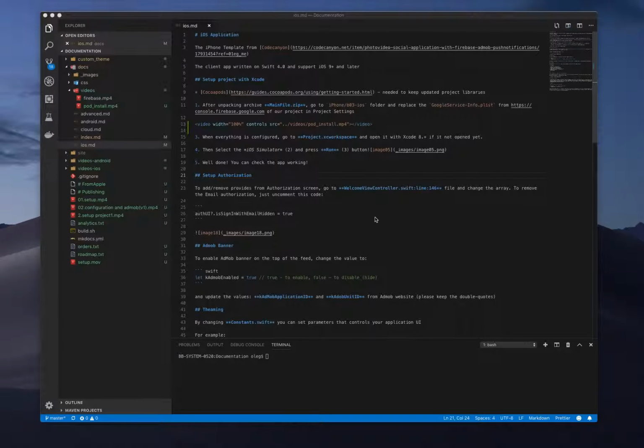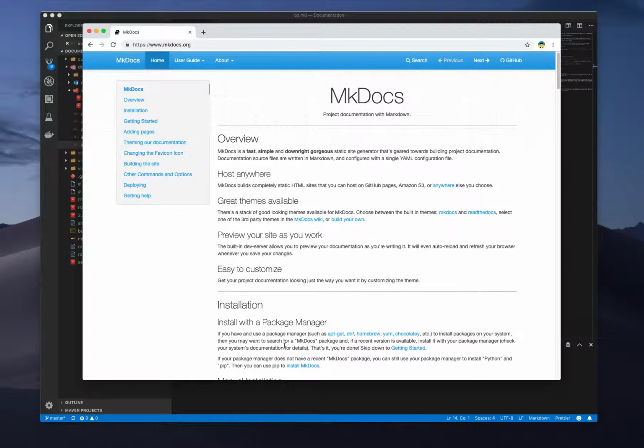Hello everyone, I want to share a tool that I use to create the documentation for the projects on Codecanyon. Because each of the items has to be well documented, I'm going to show you the tools that I use to generate the documentation.